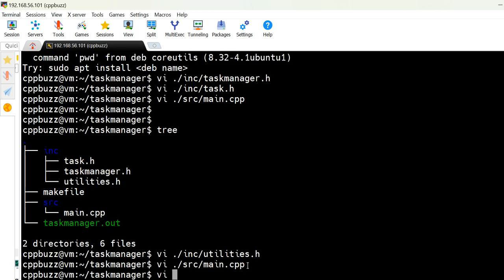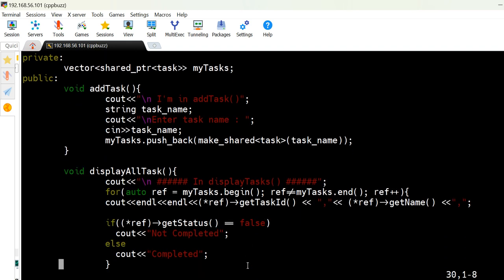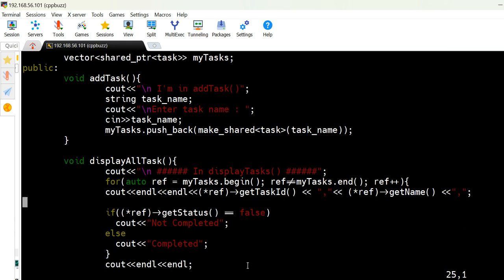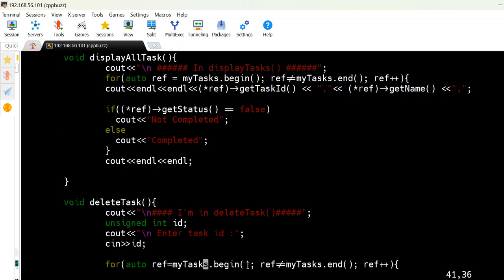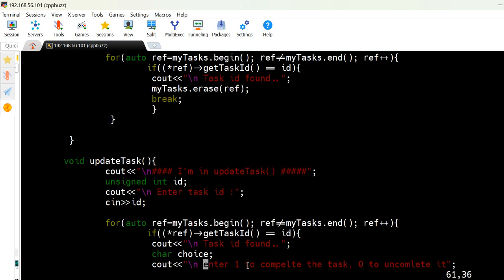Let's see. Task manager. Something should be wrong here. Add task. Enter name, string task name. We are doing good here. Displaying is the problem. Get name. Add task. Task ID. Delete we haven't done. Update task.